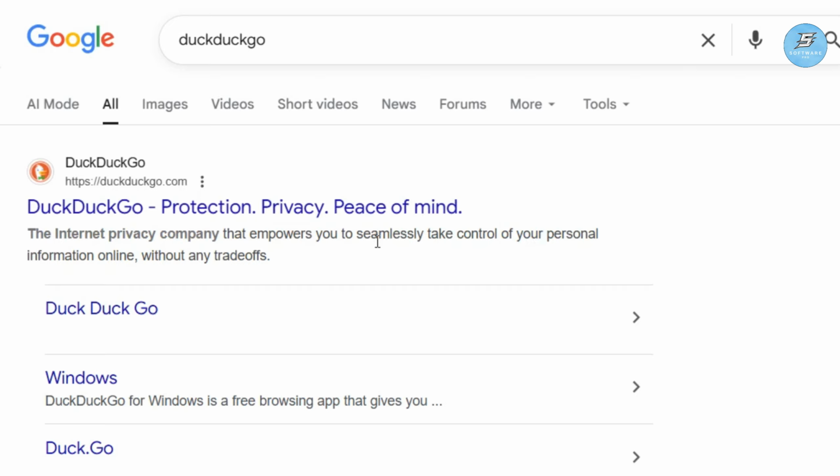In this video, I will show you how you can download this browser on your Windows step by step. It's super quick and easy. So let's get started. First, you need to open your web browser and simply search for this on Google. You will see the official website right at the top. So go ahead and click on it.